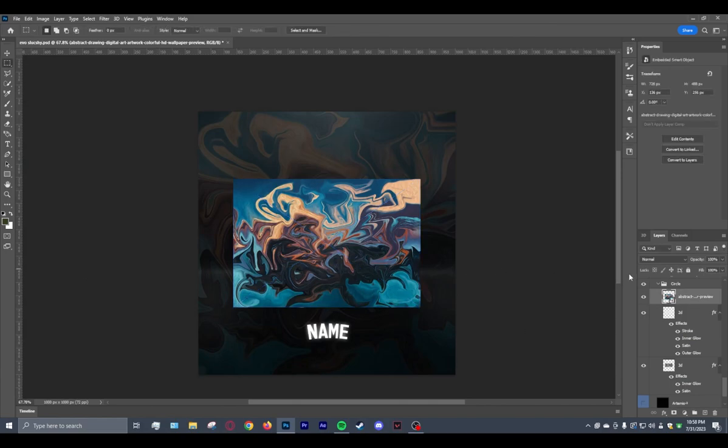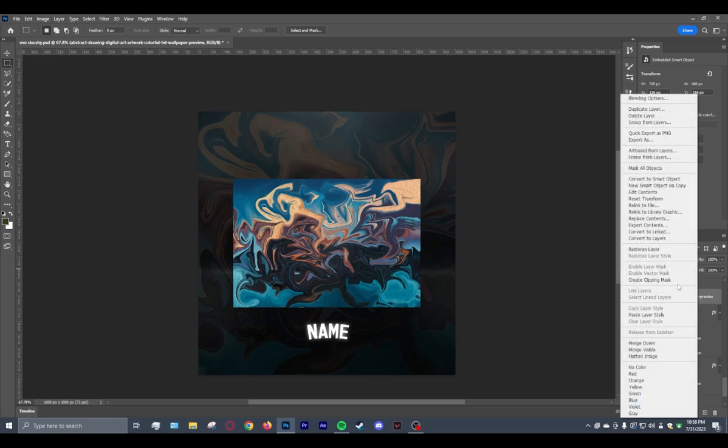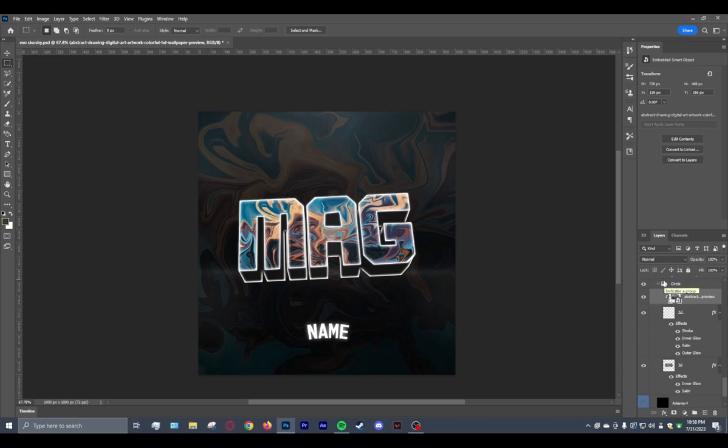And then the most useful thing I've ever learned in Photoshop is that layer you just put down, you're going to right click it, and then click Create Clipping Mask. And you see what that does, that bonds it to the logo.